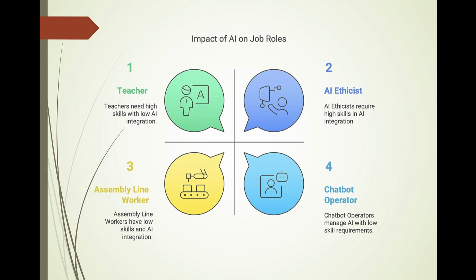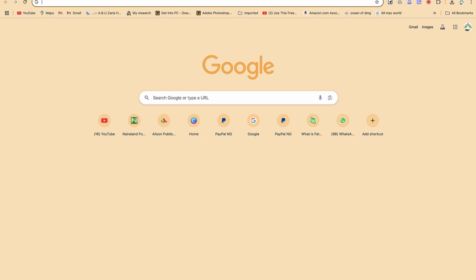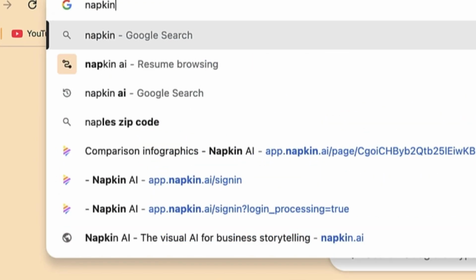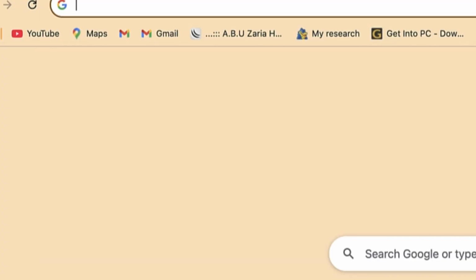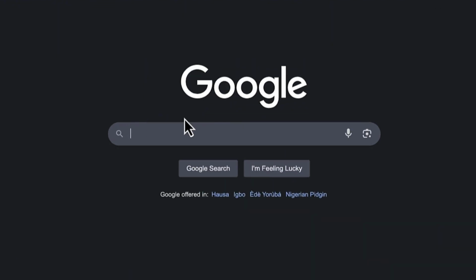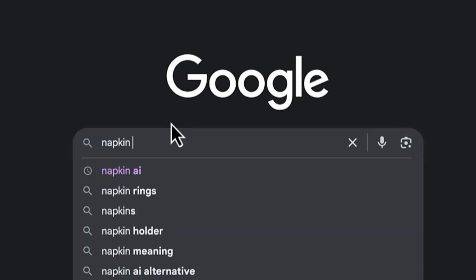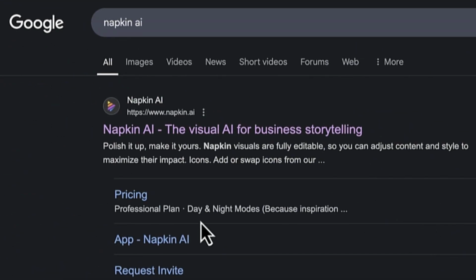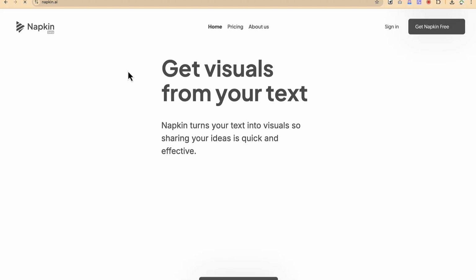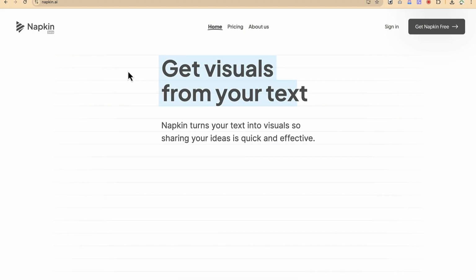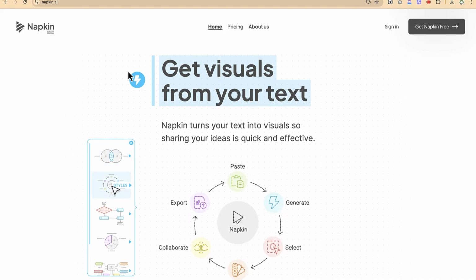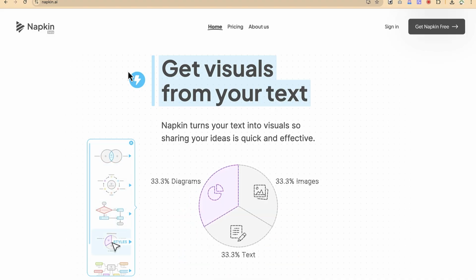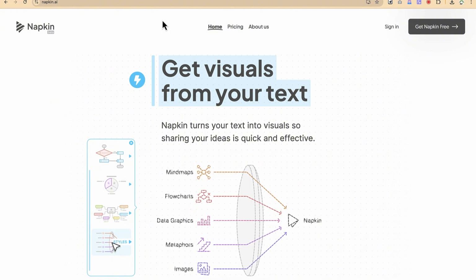So to start with, let me show you this particular AI tool. It is called Napkin AI. You can access it by coming to your browser, typing in Google, and then searching for Napkin AI, just like so. Then you hit enter. You can see the first one, the visual AI for business storytelling. It has incorporated a new feature that you can now visualize or create fantastic presentations using this tool for free.